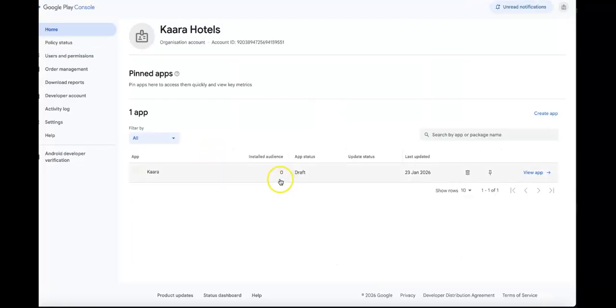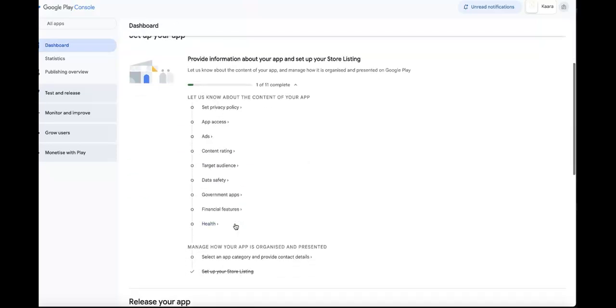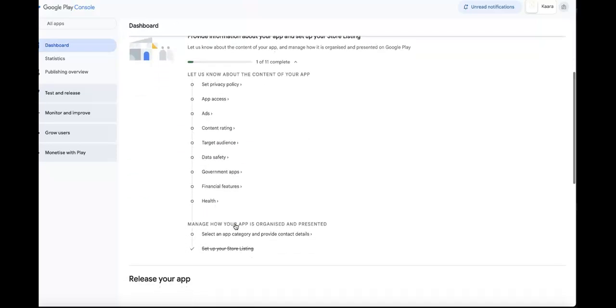Then you can go to your app and click on the app details. Now you can see the privacy policy and all details you need to fill up. After that only you can go for closed loop testing, which you have to test with 12 testers for 14 days. Then you can go for production.